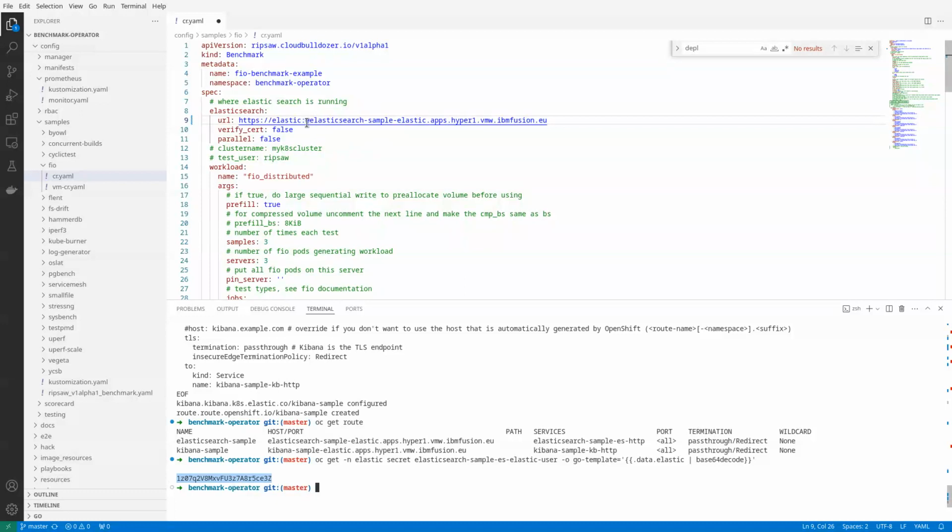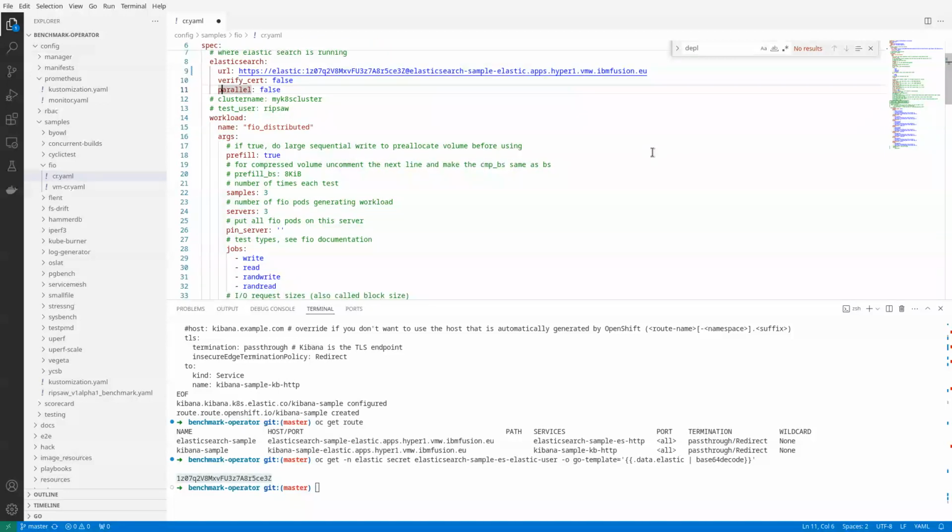So let's do that. The syntax is username, colon, password, at, and then the URL. That's what you use. And then verify cert false because self-signed certificate with HTTPS, and now you're golden. This should work to send your perf results to the server.